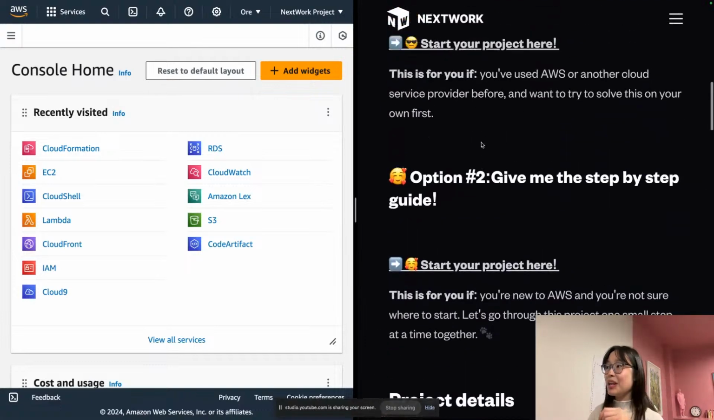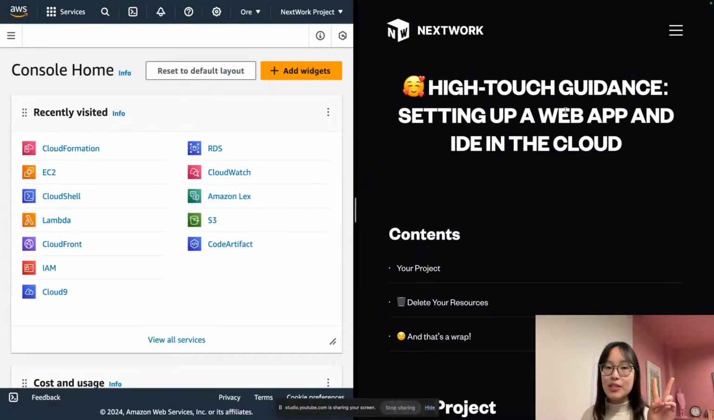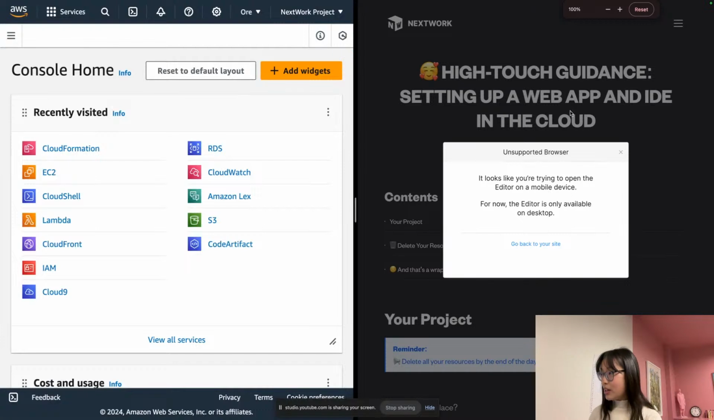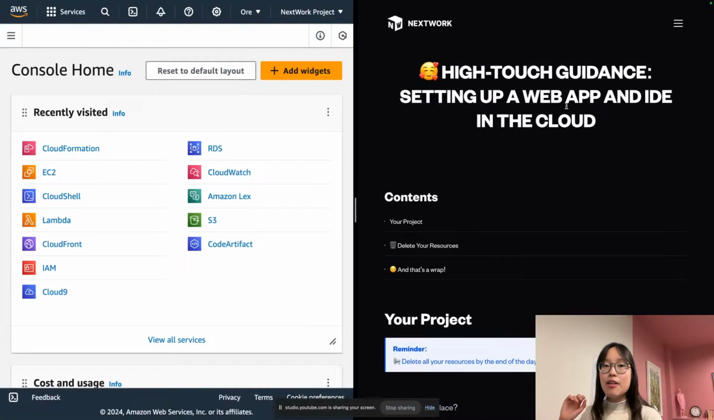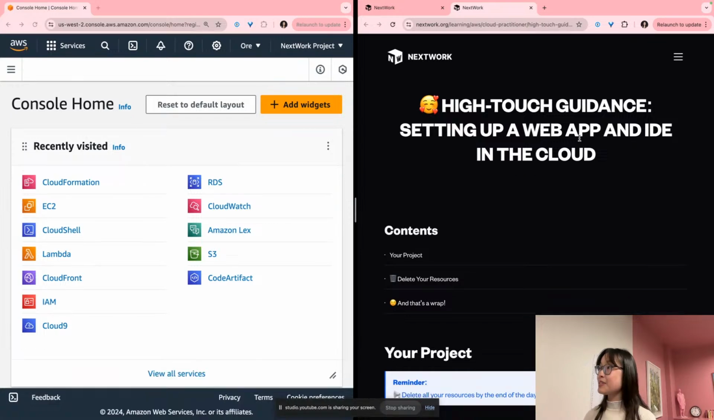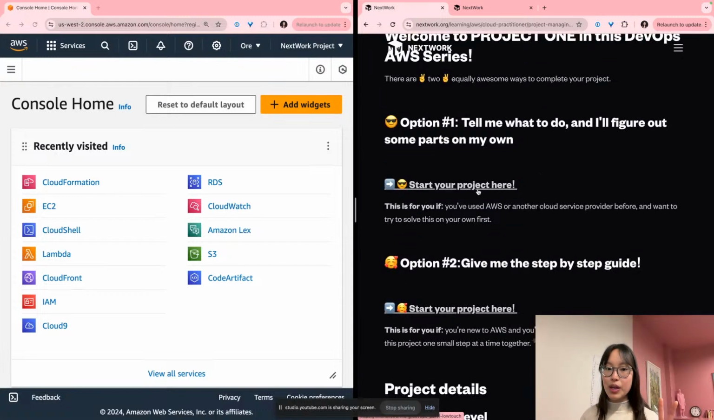But today, we're going to jump straight into that project now, and we're going to use option 2, which is all about having very specific step-by-step guidance throughout the entire project. To be clear, I just realized for some people watching this right now, it might be your first time seeing our project guides. So I'm going to go back and show you.